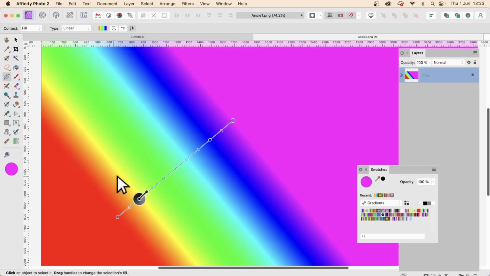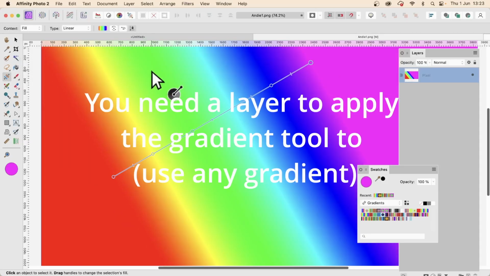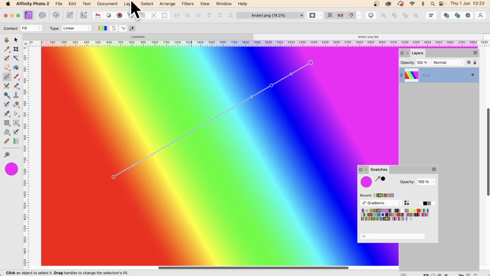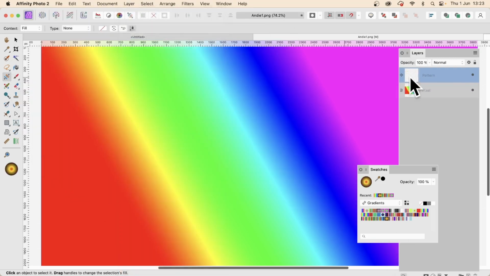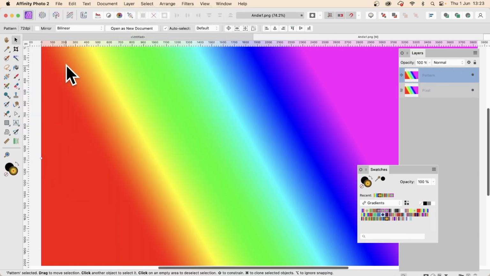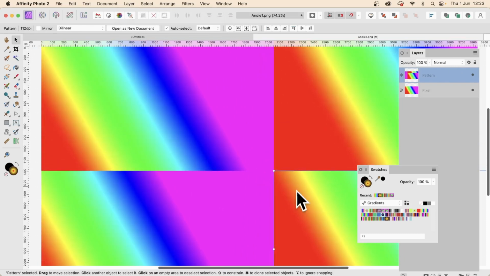In Affinity Photo version 2.1, create a gradient using the gradient tool on that layer. Then go to the Layer menu and down to New Pattern Layer from Selection. Once you've done that, you've got a pattern layer and you can resize this.